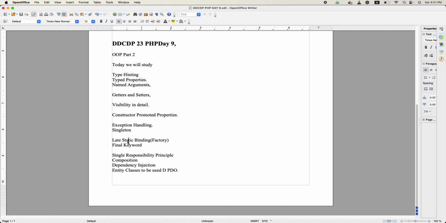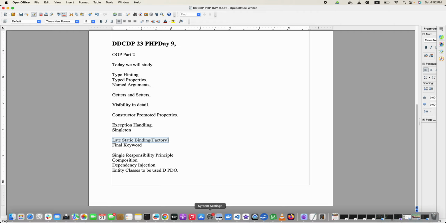Now let us look at static binding, and this is very important as well. It is also called factory methods, and again this is very tricky. You should be very concentrative on this one as well. Let us see static binding.